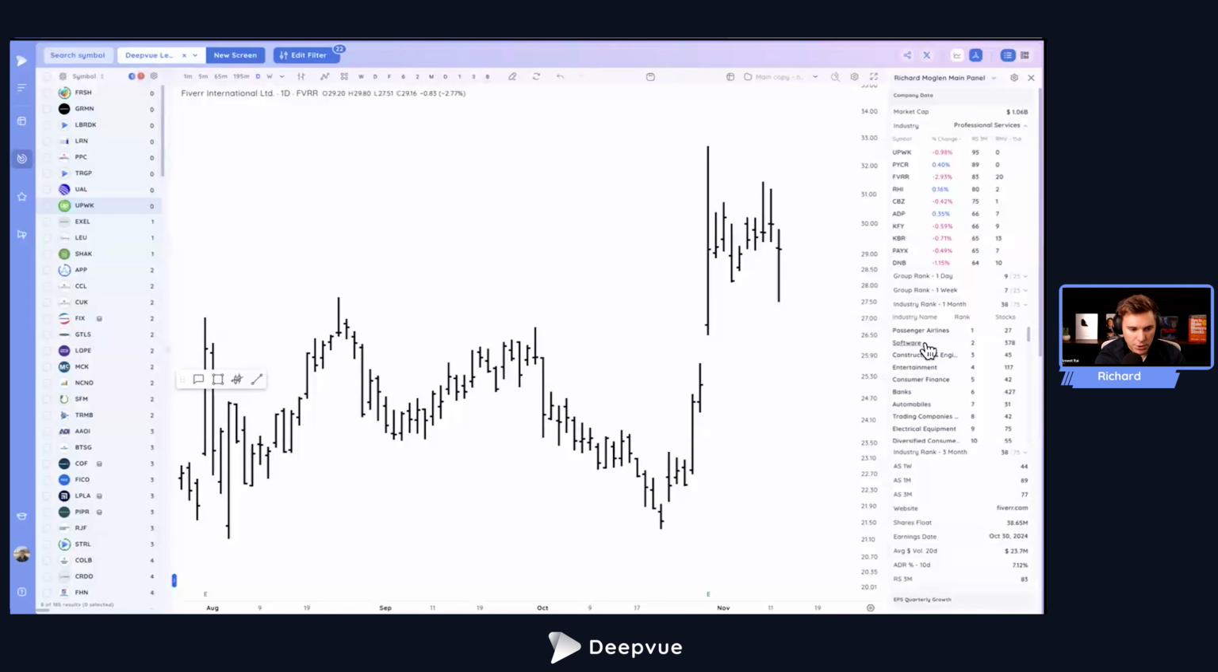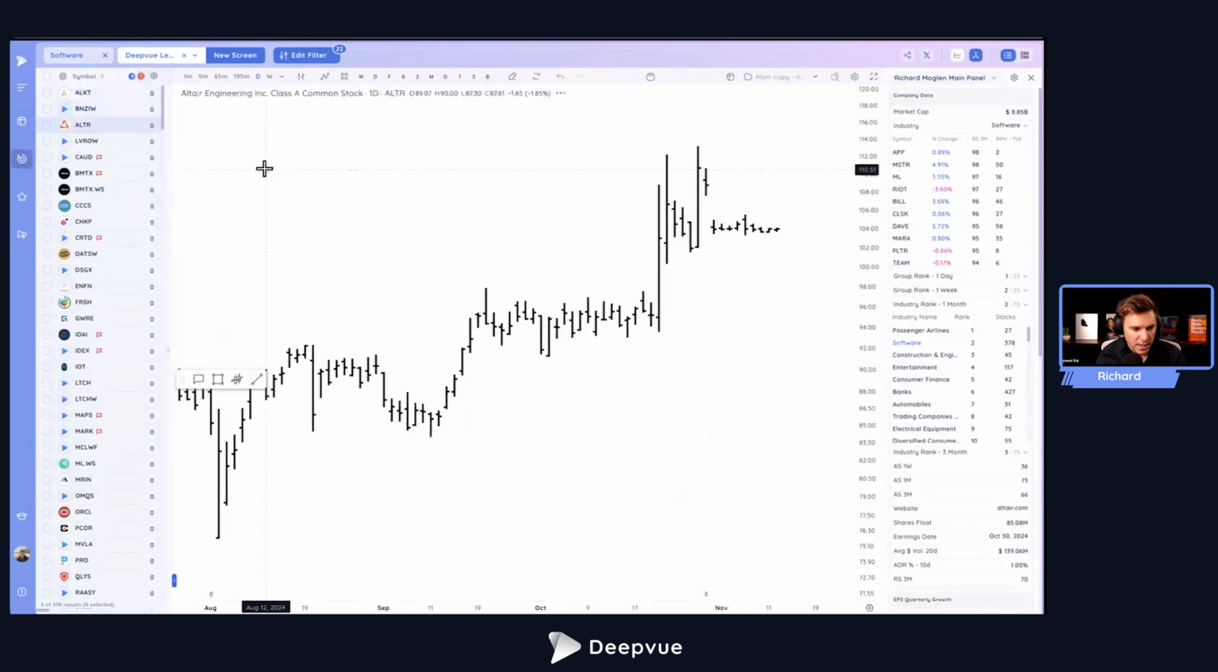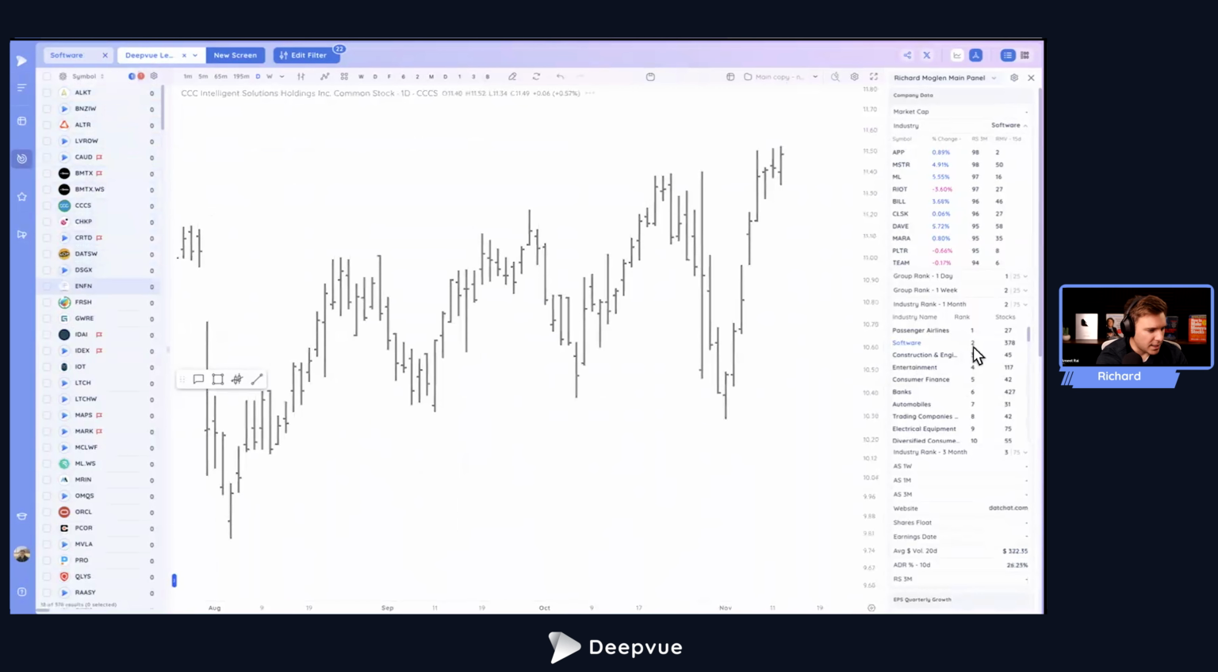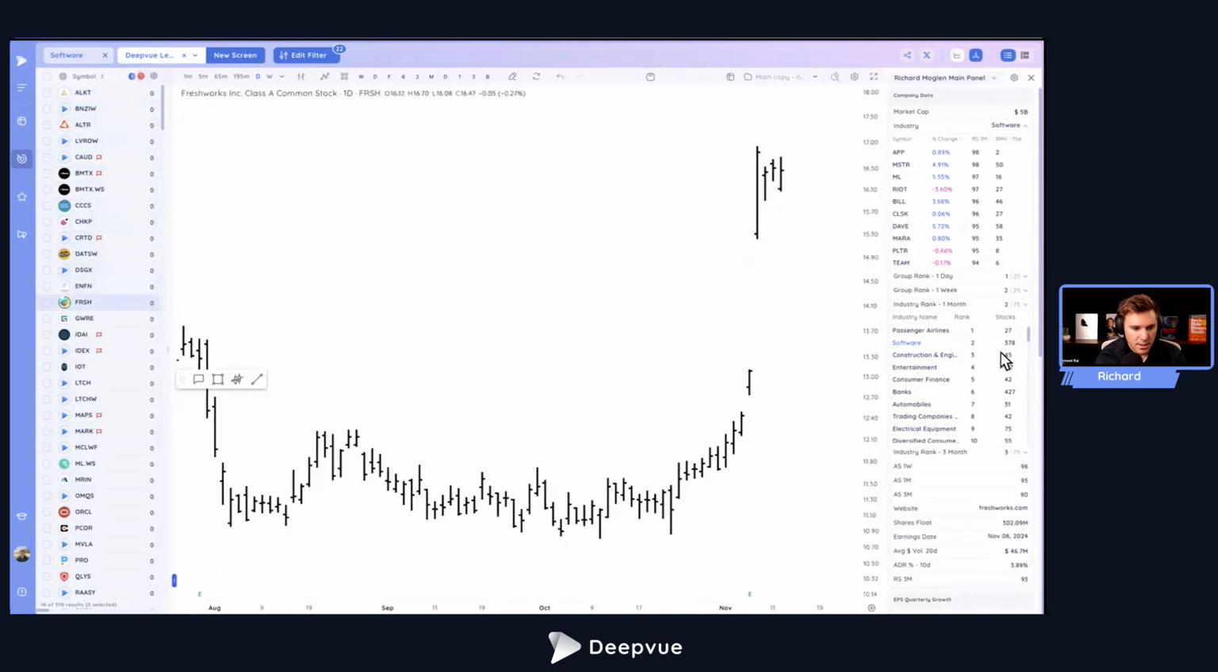Say you want to go through all the software stocks, you can either click the name or the stocks there, and then you can easily just go ahead and spacebar through all the different software names. So there's a really helpful way to do top-down analysis, identify the leading groups and sectors, and then get more in depth into the strongest names within that particular software group.